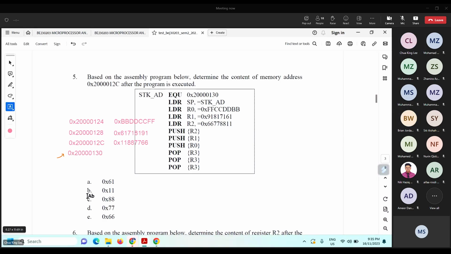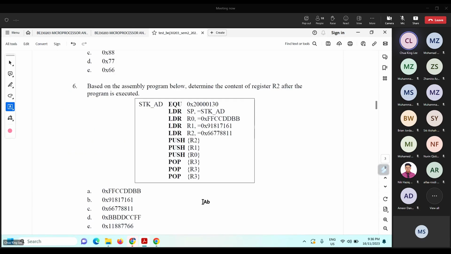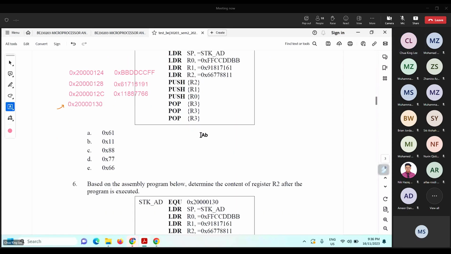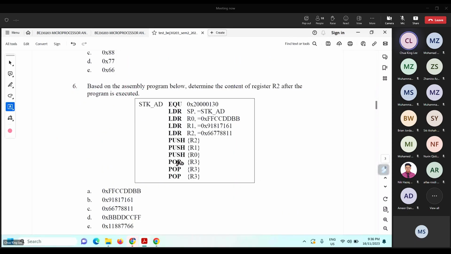Okay. I think this question is quite similar, so you need to try it and you will get the idea. This is to pop. It actually continues from here. The previous question was based on the push. After that I need to pop out. So what is the result of R2? Determine the content of R2 after the program.